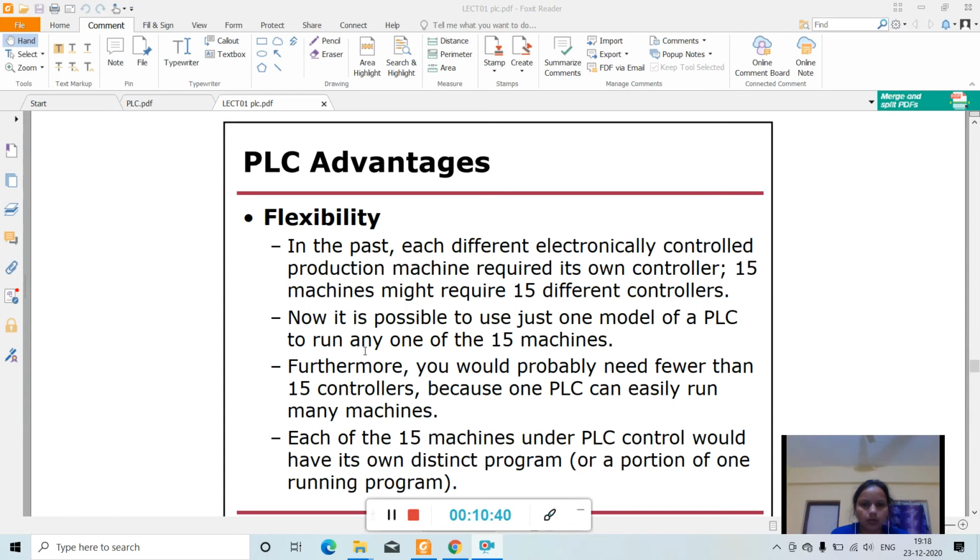So the PLC can easily run in any machine. This is the flexibility. Flexibility means one unit of a PLC, or one brick of a PLC, can be run in any machine with its control program.